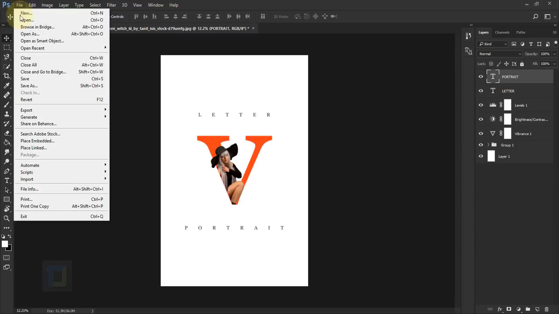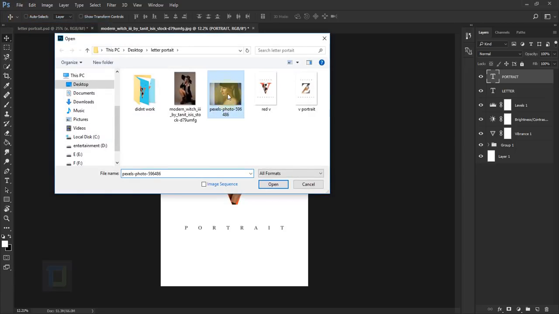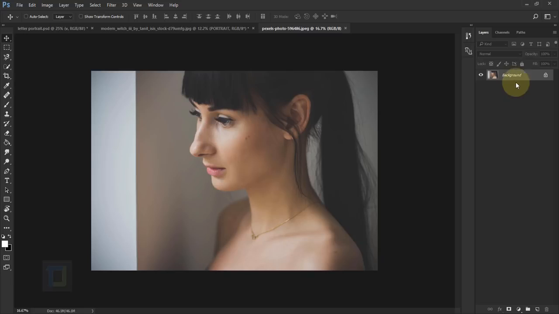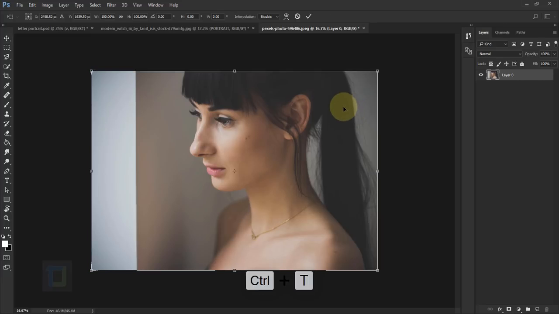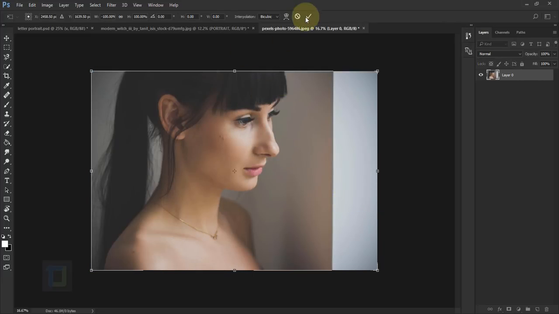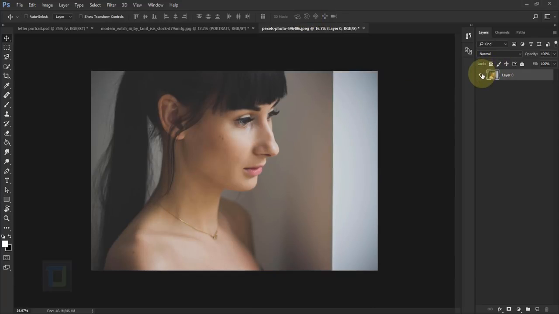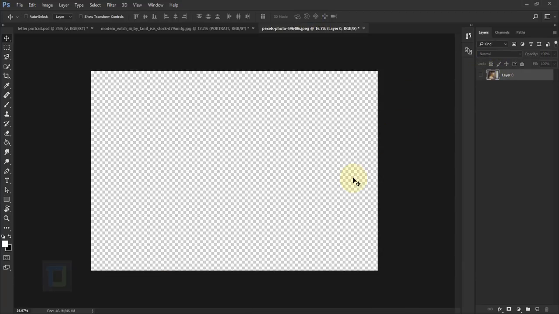So for that I'm gonna go to File, Open, and this time I'm gonna select a different photo and then open it. And just like the last time, double click on the photo, unlock it. And this time let's flip it in the beginning. So I'm gonna press Ctrl T, right click and Flip Horizontal so she's looking the other way, confirm it. Now hide it for now. Now let's add the white background.